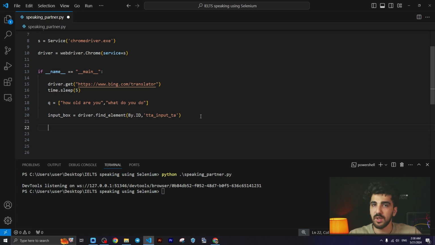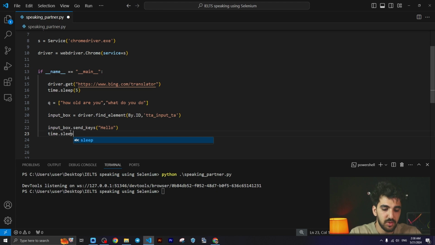Now we need to insert something into it, or send some questions or input. For example, to show how it works, we can say input_box.send_keys. By using this method, we can send something if it has the option. For example, you cannot send keys to some clickable button. For example, hello. Then after that, let me just show you. For example, 3 seconds.